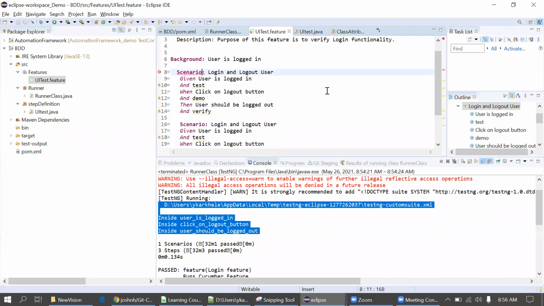Scenario outline: suppose you want to execute a test case multiple times for different data. In that case, we go ahead with the scenario outline. Now if I want to execute the test case with a single data, I can go with the scenario. Okay. Now why is it showing error?